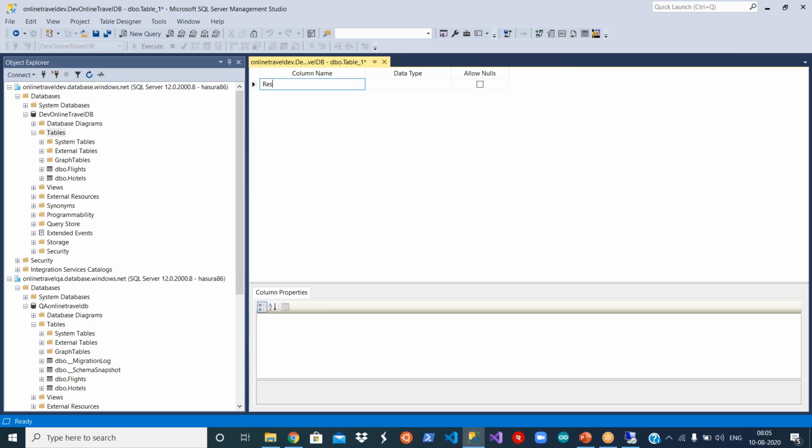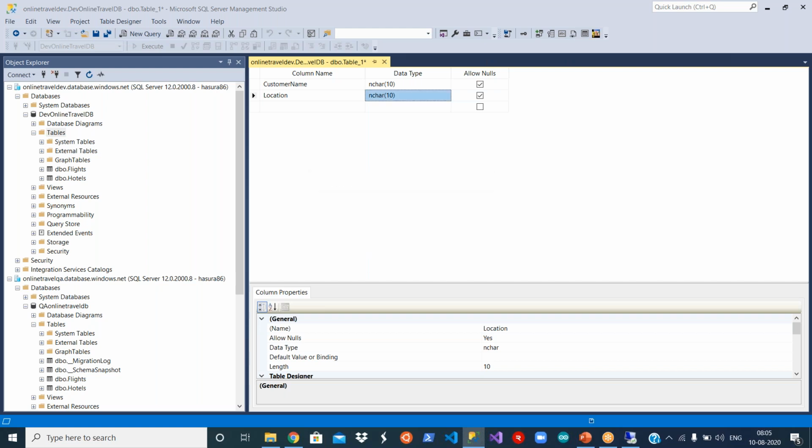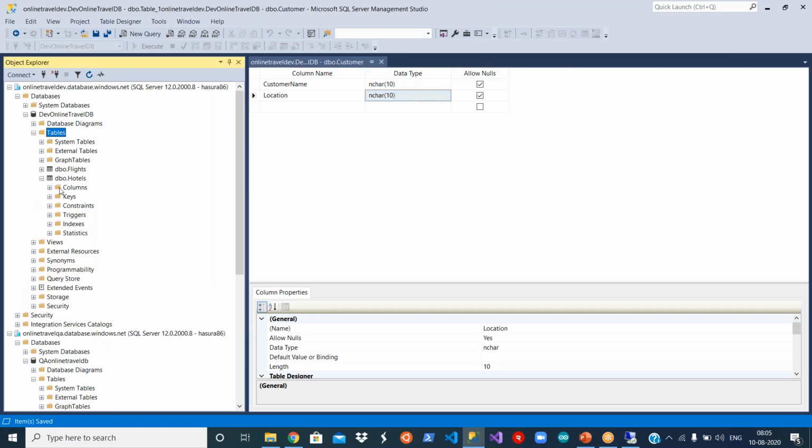Okay, let me give, I would say, some hotels, flights we covered, right? I'm just giving some names. Location. Let it be. Same. Customer. So in another sprint, let us say this table is being created. Let me refresh here. And in another table, something might have been changed.